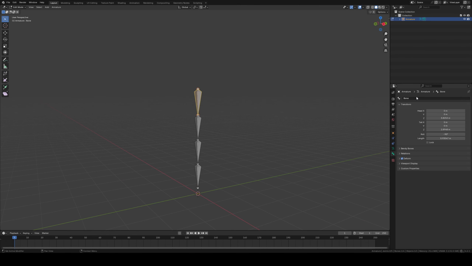And I will rename those bones by just adding 1 to 3 to them. It's not that important, but it's a nice way to make everything organized. Okay, so now I've got my bones, I've got the names correct.